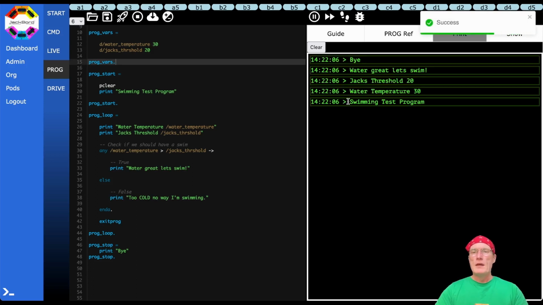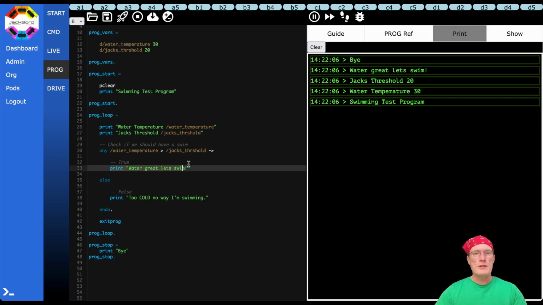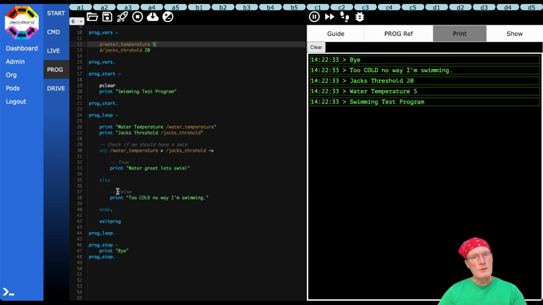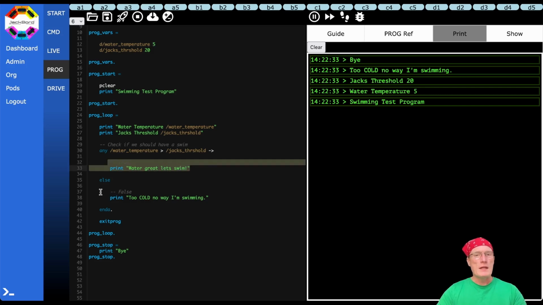And as you can see, the water temperature is 30, Jack's threshold is 20, so yes, let's go swim. So we printed this and we ignored this because this is the false action and the test result wasn't false, so we're fine. This is the true action, the test was true, so we ran this one. So if I now change it so that the water temperature is like 5 degrees and I run it again, you'll see the water temperature is 5, Jack's threshold is 20, too cold, there's no way I'm going to go for a swim. And that's because, again, the any did the test, it found that the result of the test was false, and so it skipped this and came straight down to here.